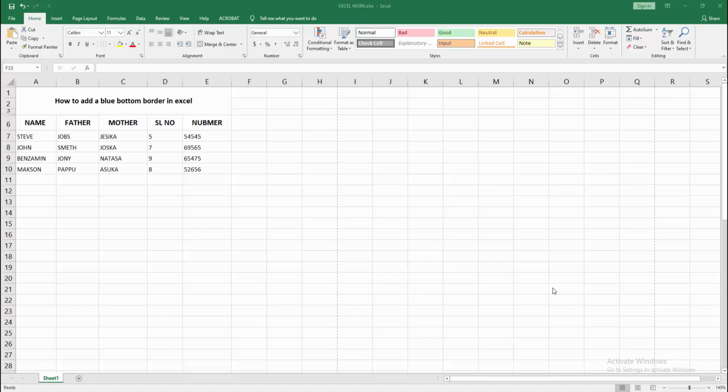In this video, I am going to show you how to add a blue bottom border in Microsoft Excel. Let's get started. At first, you have to open your Excel workbook.